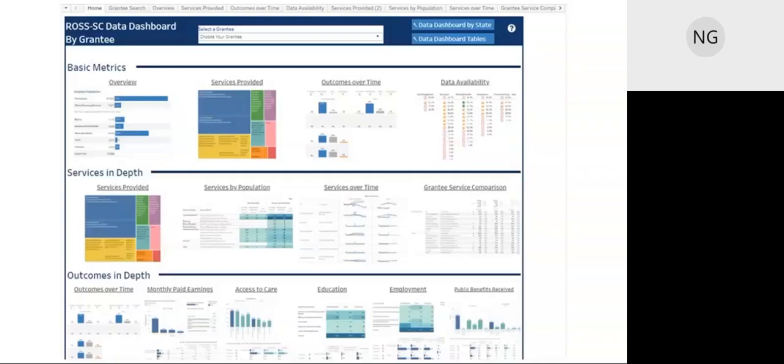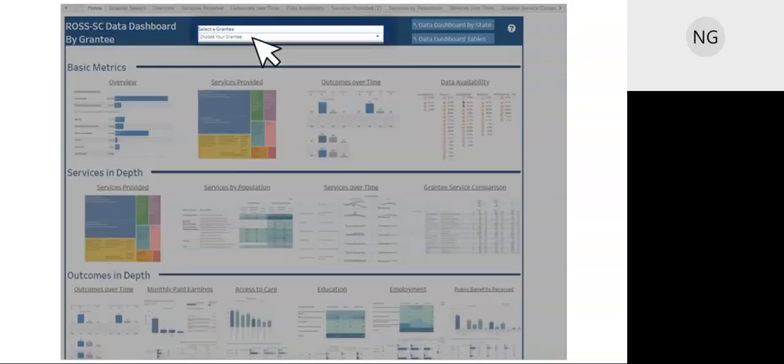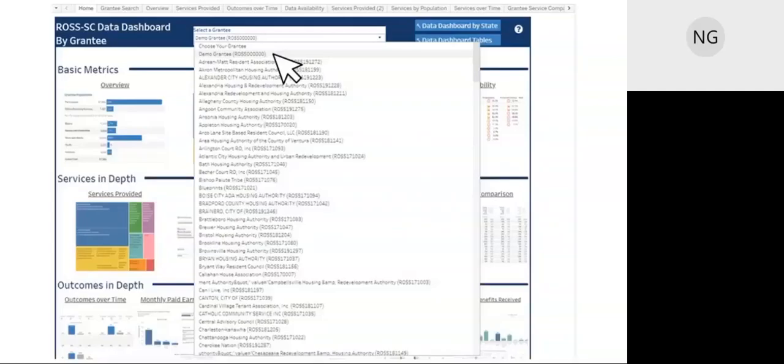So to do that, we use this white box towards the top of the screen. So select a grantee. We can click in this little drop-down menu, and we'll see a large list. And this list contains any grantee who we have in the tools database.